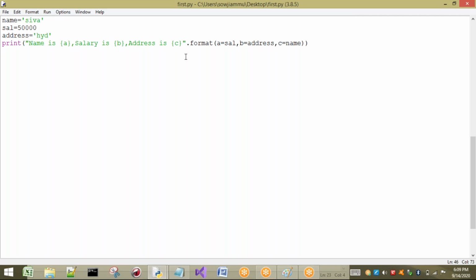Now, this is about the format function. Now I want to take one more example. I don't want to take these values here, for example. Directly, I want to take the values inside the format function. Then what I have to do: let us take here ABC is there.